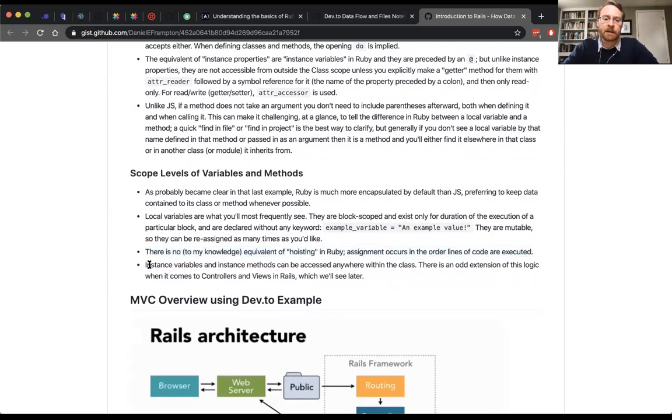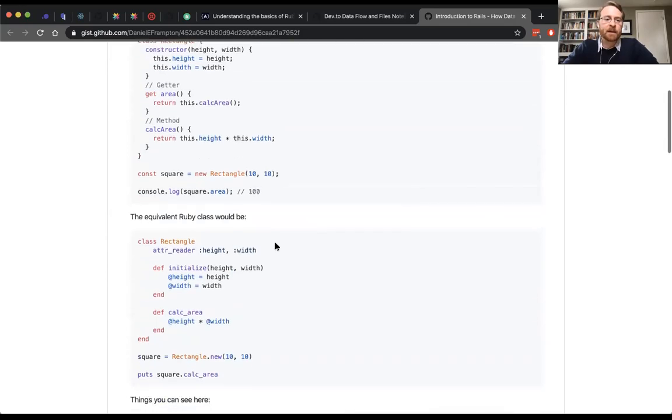With methods, it's a little different. And with instance variables, it's a little different. So instance variables and instance methods can be accessed anywhere within the class. And there's an odd extension to that logic when it comes to controllers and views in Rails, which I'll talk about later. But generally speaking, if I define a method, I can call this method anywhere in this class. Or in other words, the class scope contains all of the instance variables and all of the instance methods that are defined inside the class.